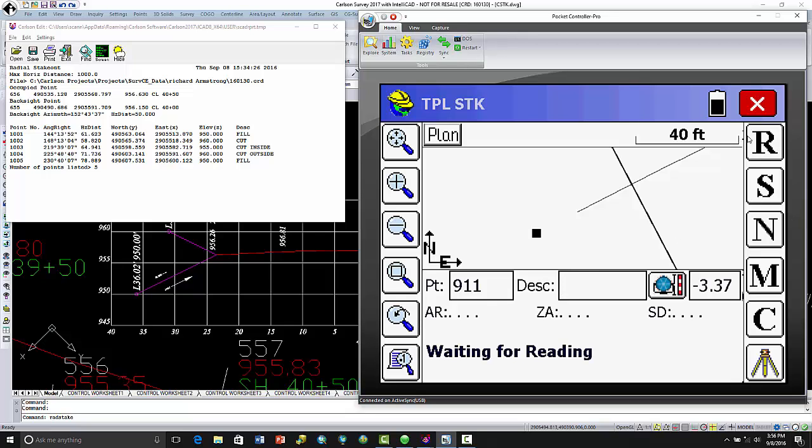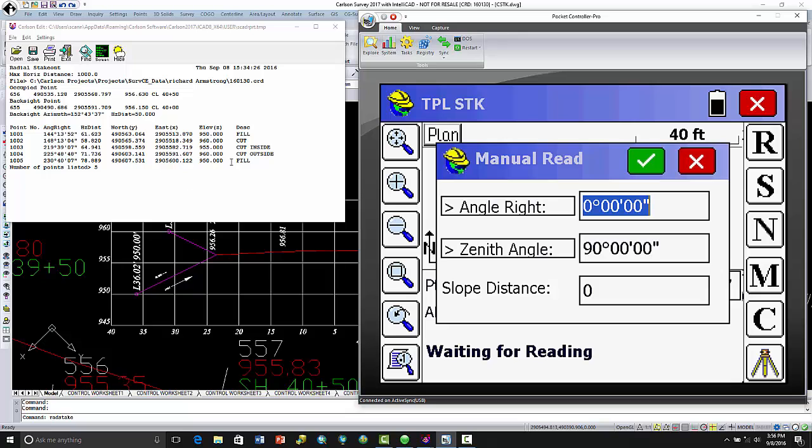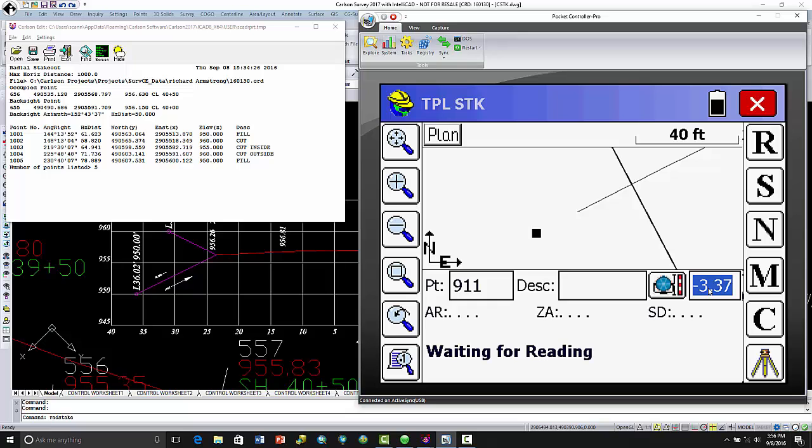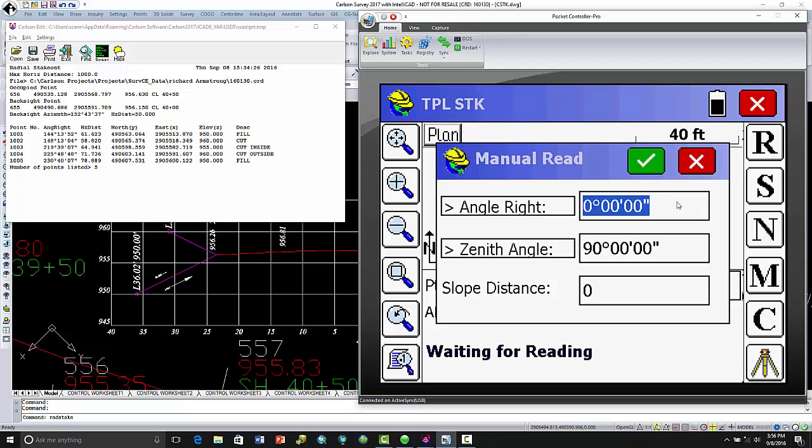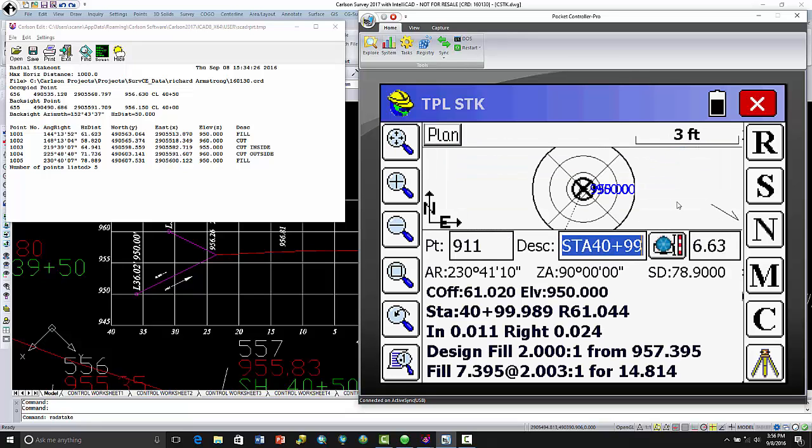And now I'm going to do read. And we know that we're trying to go to this fill point here at 950. Oh, let's cancel out. And if I remember, it was 6.63. Now let's pick here, and that's going to be 230. I'm lazy. We're just going to go right to it. 241. I don't care. That's good enough. And then 78.9. Enter. Enter. Close enough. And notice that we're almost 2 to 1. And fill is 7.3 from the tie point.